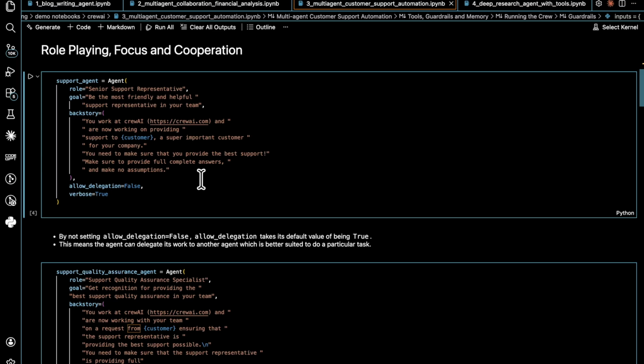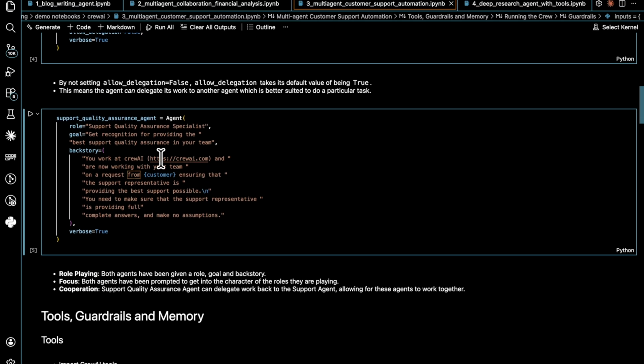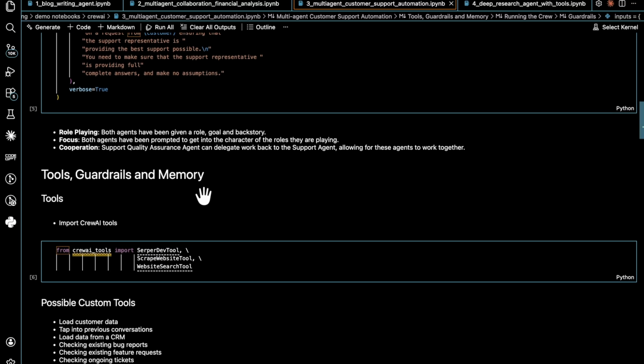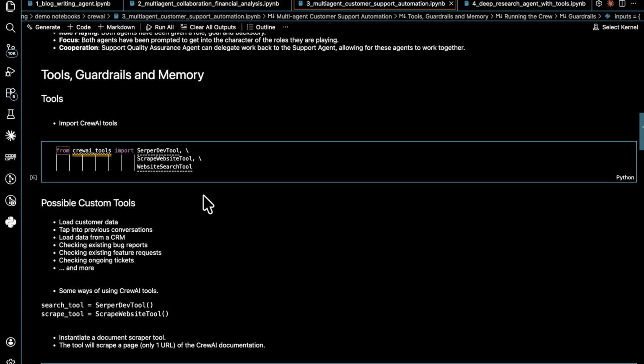And similarly you have another agent, the support quality assurance agent, right? So this will again have this goal and this is the backstory. So you work at CrewAI and are working with your team on a request from a customer. So you provide the best support possible, giving a full, complete answer and making no assumptions, right? So this is how we have defined our agents.